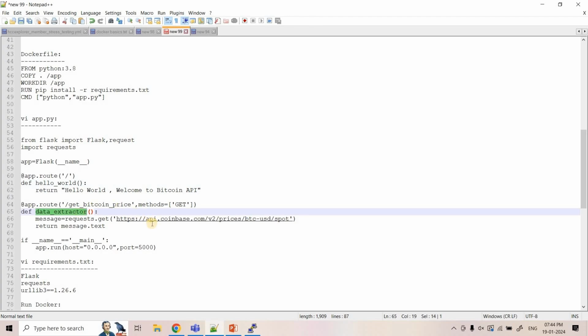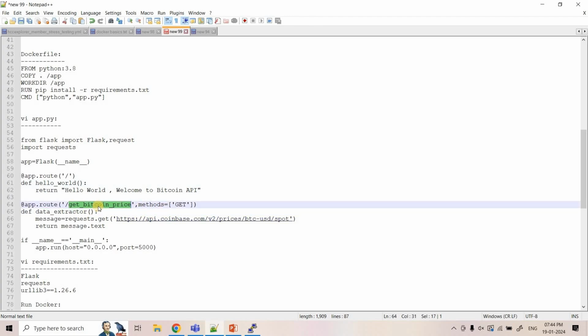And here in the data extractor part, whenever this particular resource path is provided in our main base URL, it will make a GET request to this particular HTTP endpoint, which returns us the current Bitcoin price value, and that we are finally returning as message.txt. Okay, and we are running this Flask application on port 5000, a very simple Flask app.